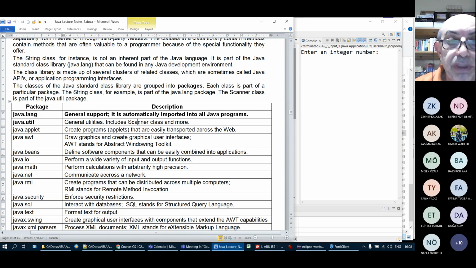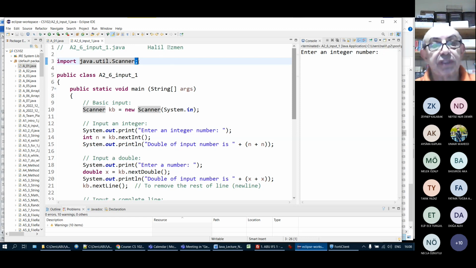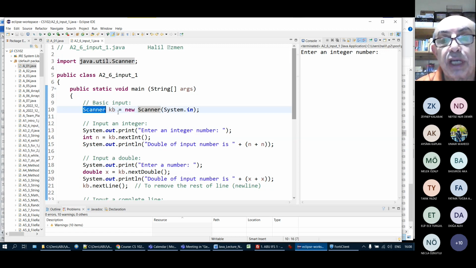The Scanner class, for example, is part of the java.util package. Any other class which is part of the other packages must be imported. How do we import? We just write the keyword import, then java, the package name, and the class name. Java, package name, class name, okay? And then of course a semicolon, as in almost all statements in Java. After doing this, now we are able to use the Scanner class in our program.